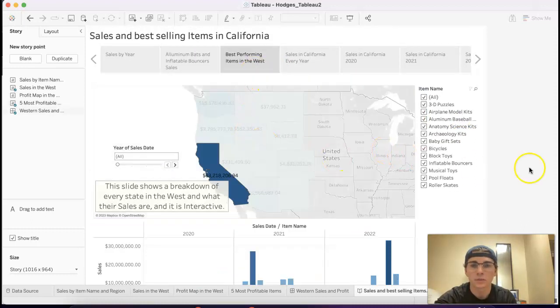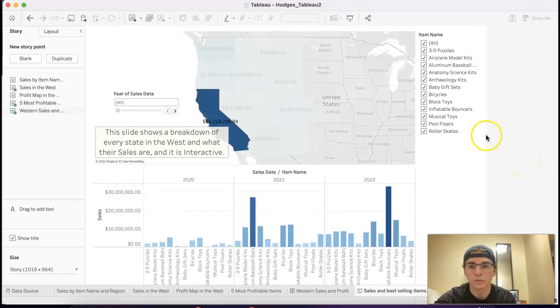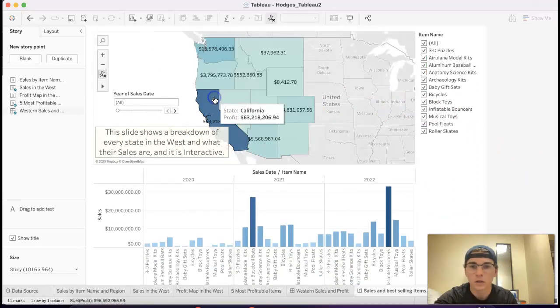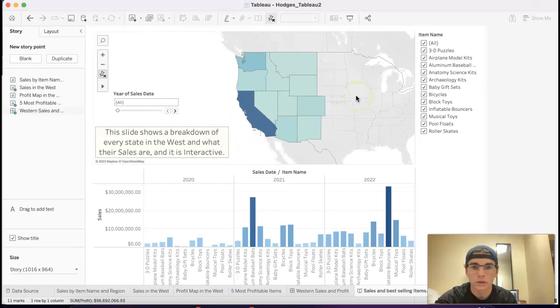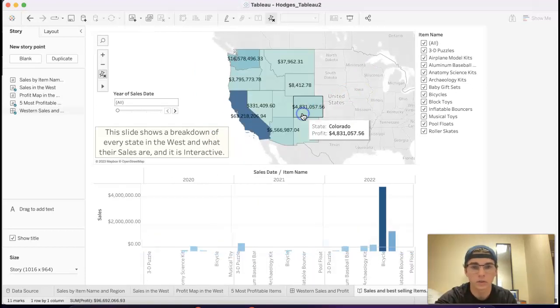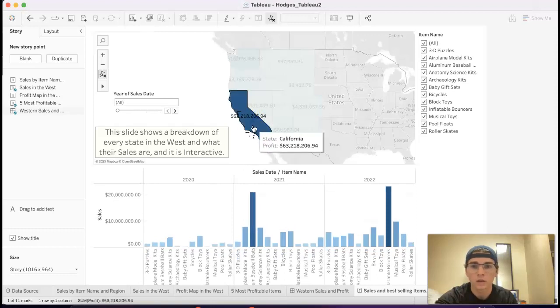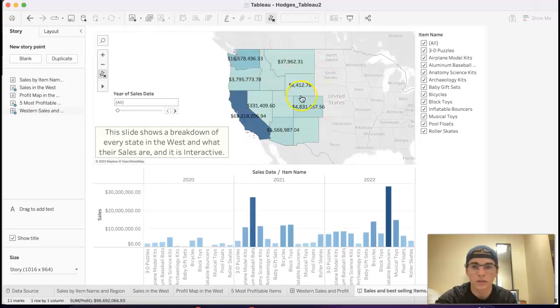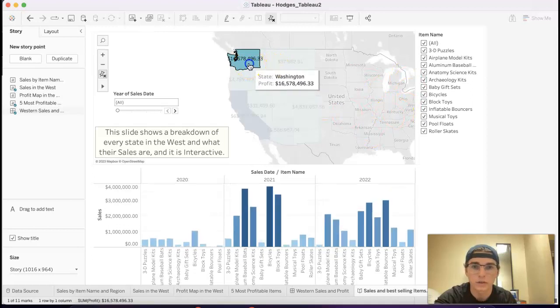Then in the next one, I took the dashboard and put it in here. So now you can see that it's still interactive. You can still click it. And this is just isolating the West region. So forgetting everything over here, just the West.